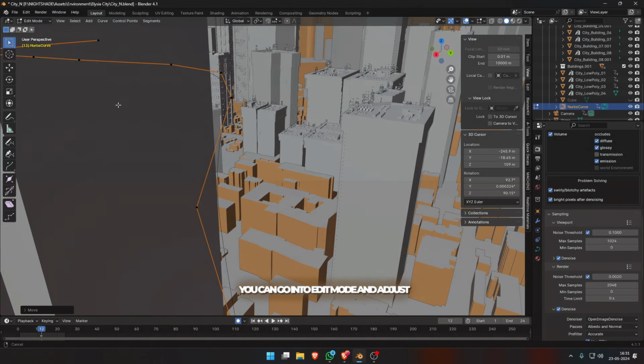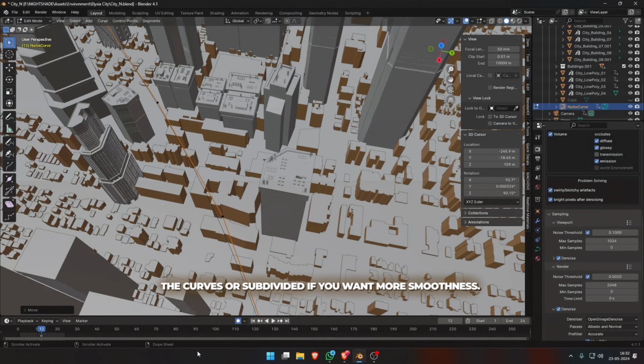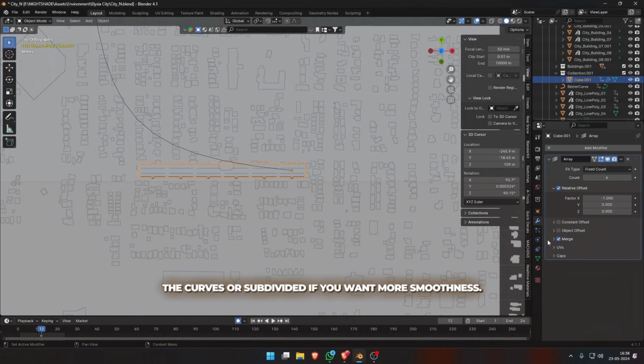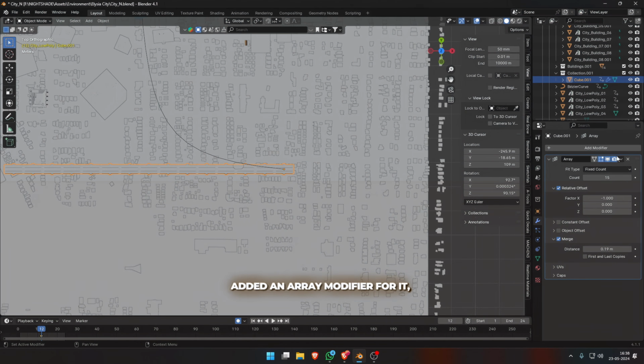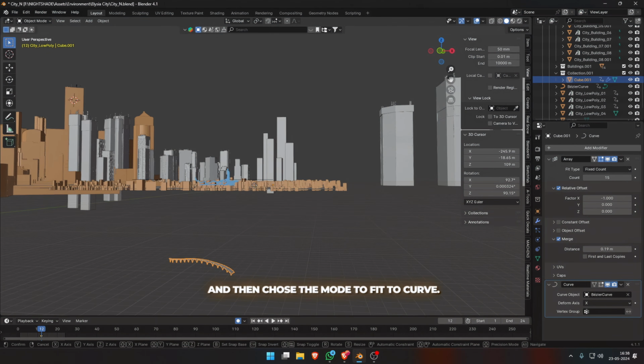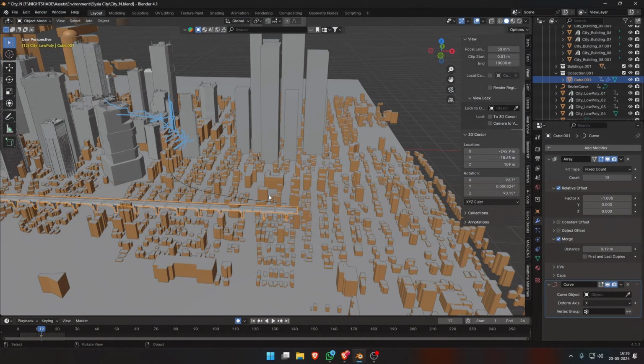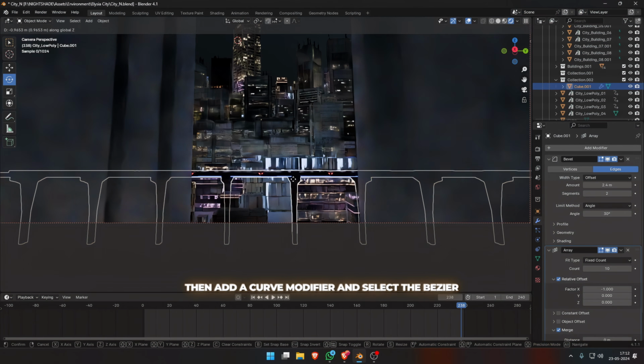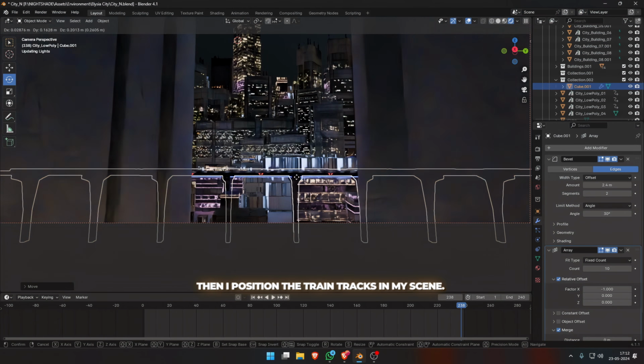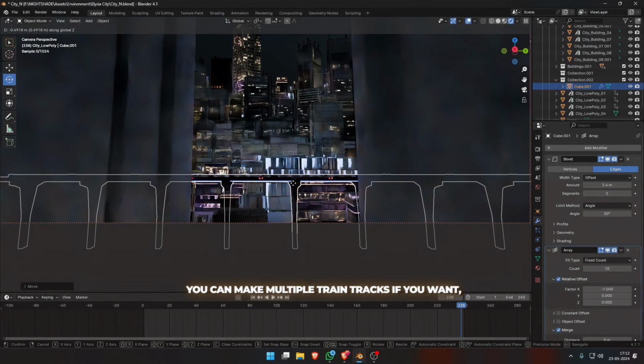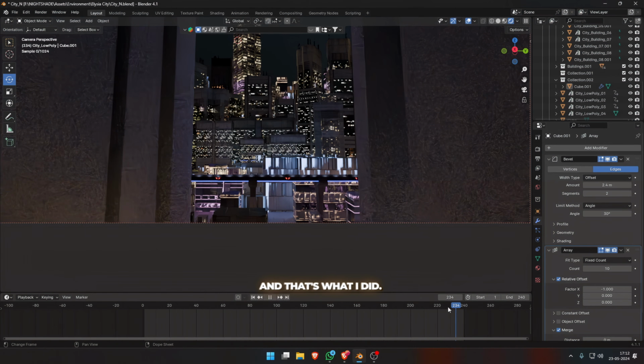I added a Bezier curve and shaped it to occupy the space in my scene where I want the subway trains to be. You can go into edit mode and adjust the curves or subdivide it if you want more smoothness. Then I brought in the subway tracks, added an array modifier for it, and then chose the mode to fit to curve. Then add a curve modifier and select the Bezier curve you made. Then I position the train tracks in my scene. You can make multiple train tracks if you want, and that's what I did.